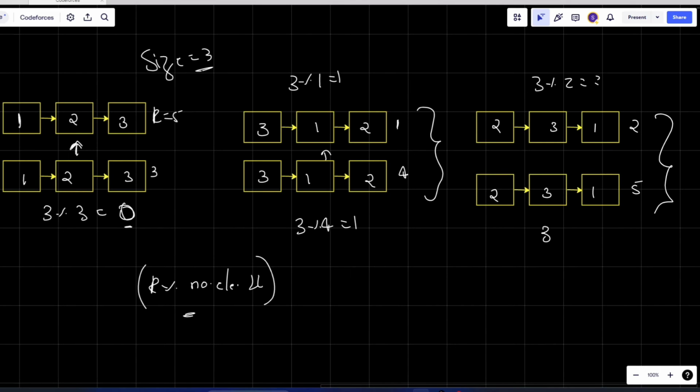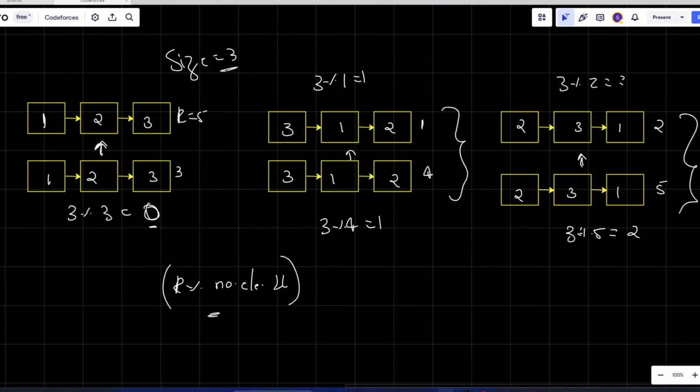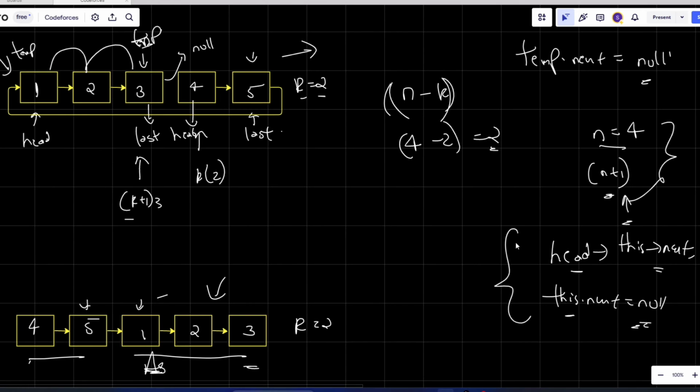Now see, 5 mod 3 is equal to 2, so you can see that I got the exact same answer over here. So rather than rotating it again and again, before doing this procedure, I'll do one simple thing. I'll replace k with k mod n plus 1.